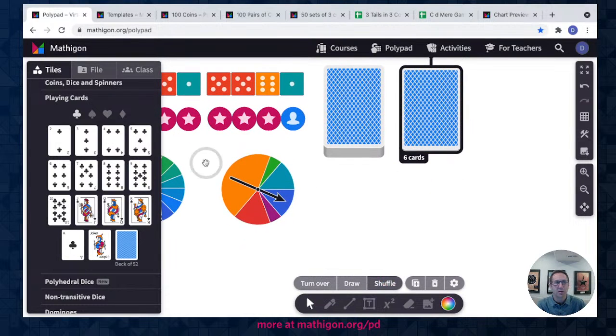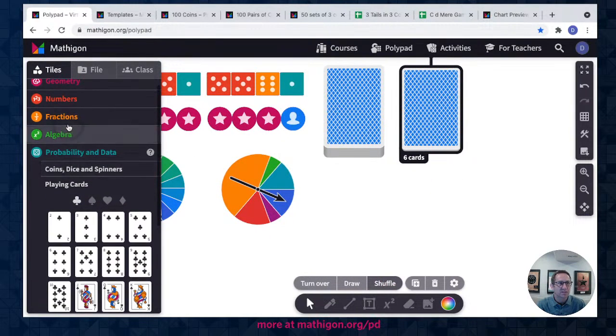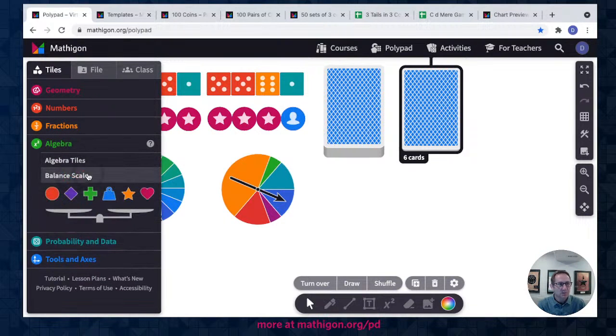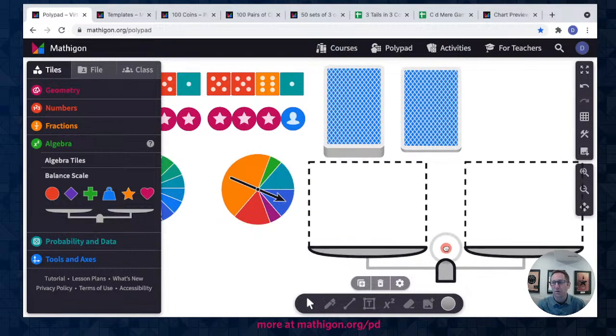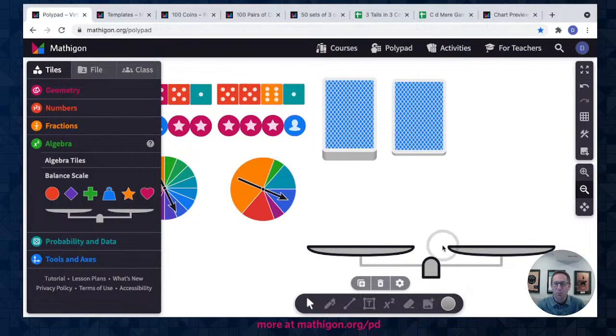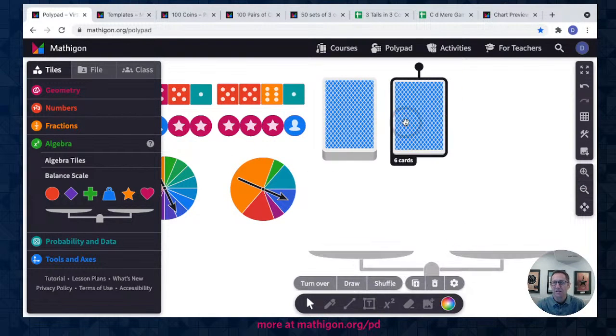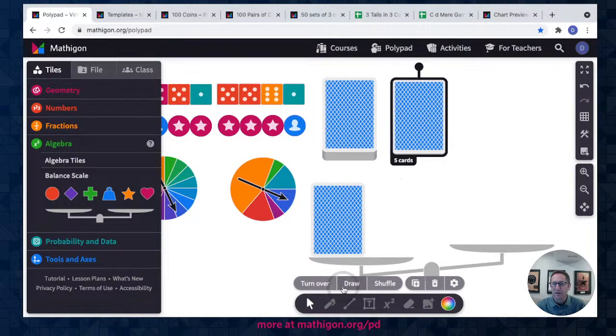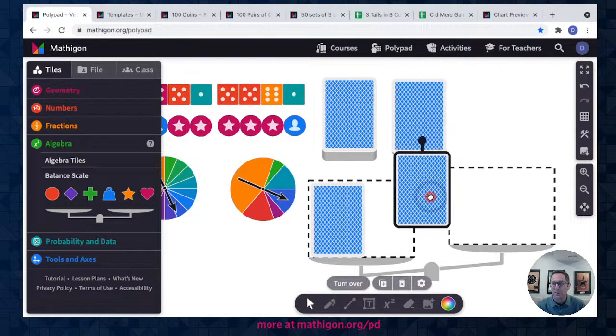And now I'm going to put a new tool on the screen, which is in the algebra section. And this is the balance scale. So I'm going to put the balance scale on the screen here and show you just a few of the activities that I think work really well on Polypad with the balance scale. All of the tile types that have a numerical value can work on the balance scale. So this stack here was the set of 6 cards, 3 through 8. So I'm going to draw the top one and put it over here. This could be a fun number talk with students, a warm-up at the start of class.